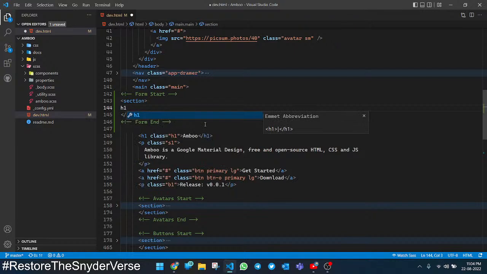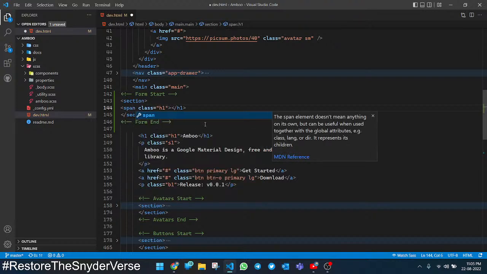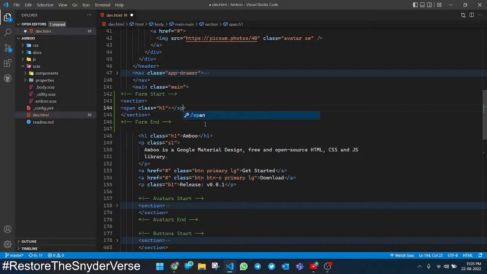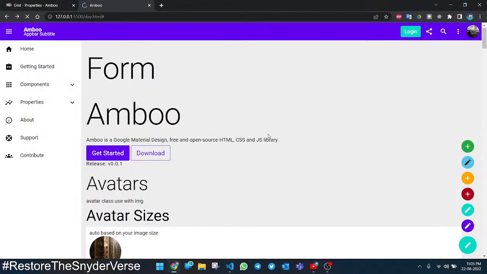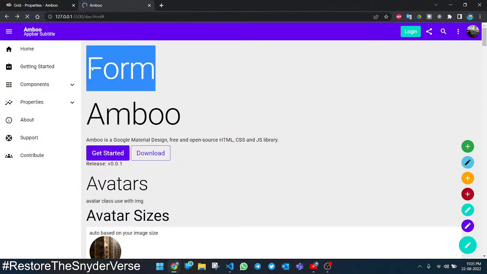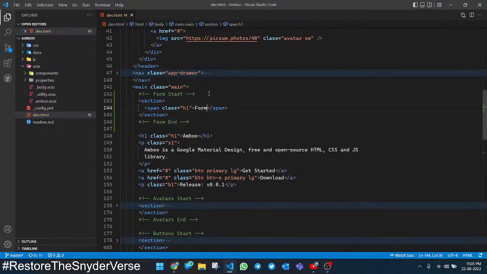Let's create h1 with h1 class. Why do I have these classes when we can already style the h1 with h1? Because we can use the span or any other elements as h1. Like I am adding form here. It was the span element, but it is showing in the h1 format. So that's why I use these h1 classes. This is my motivation.